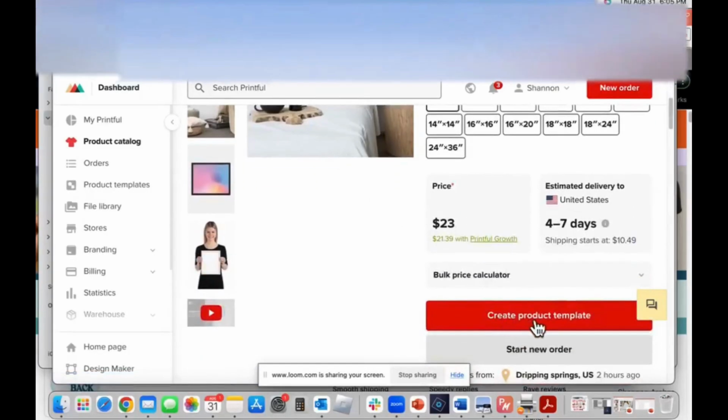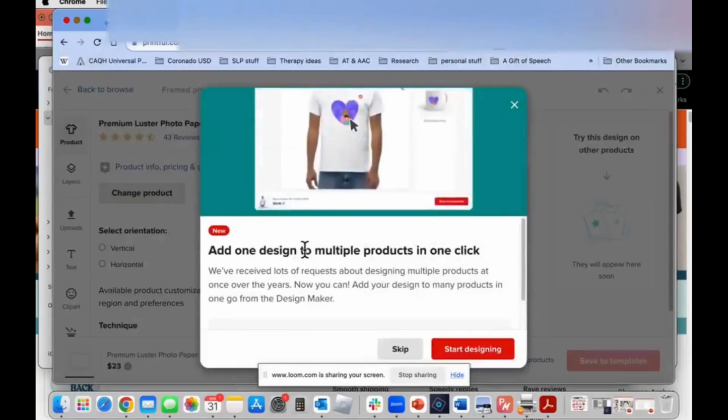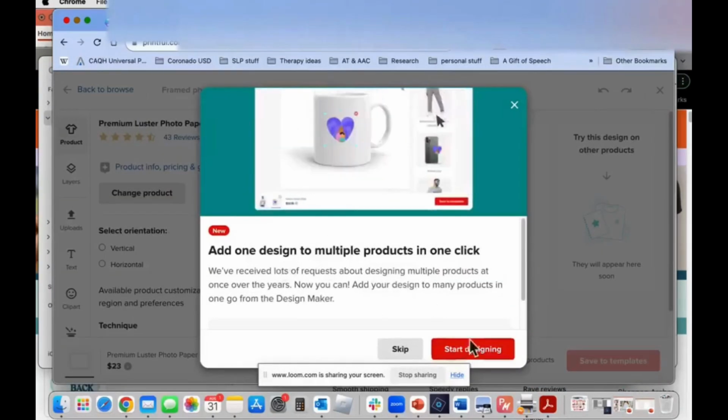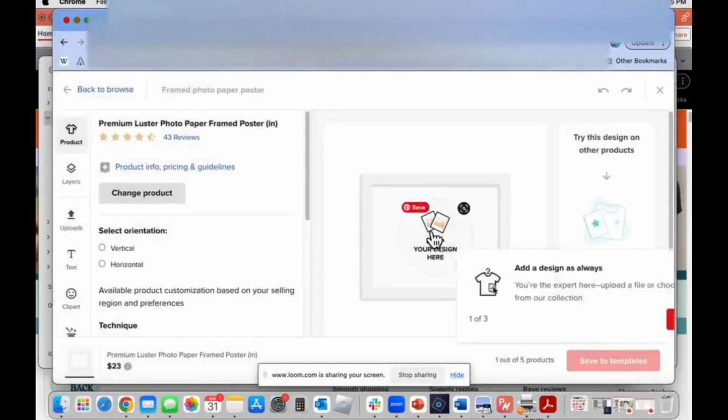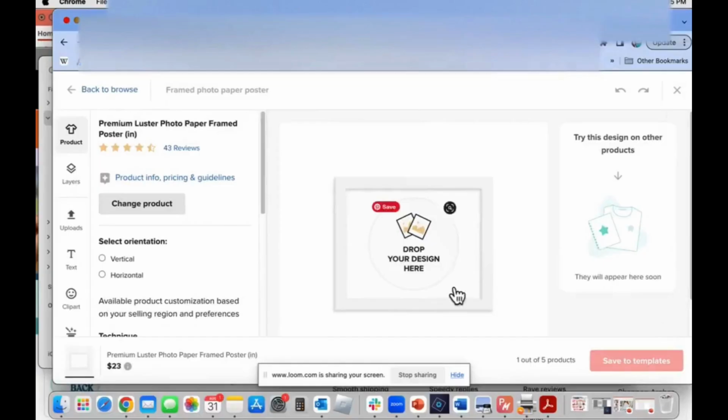And what we're going to do is click the red button to create the product template. You can add one design to multiple products in one click. That's kind of a new thing. Okay, and then add a design as always. This is just kind of the first time I've done this. So we're going to pick a design.